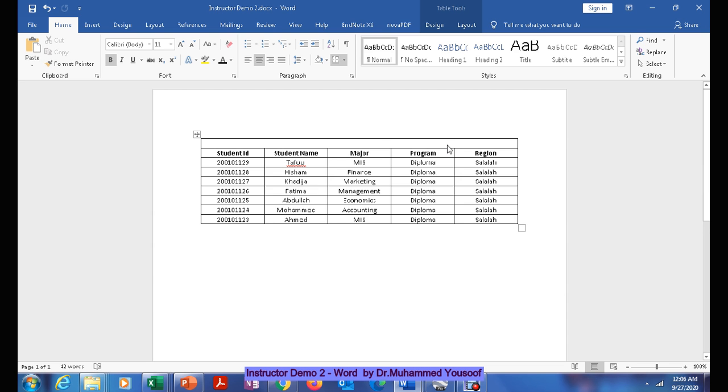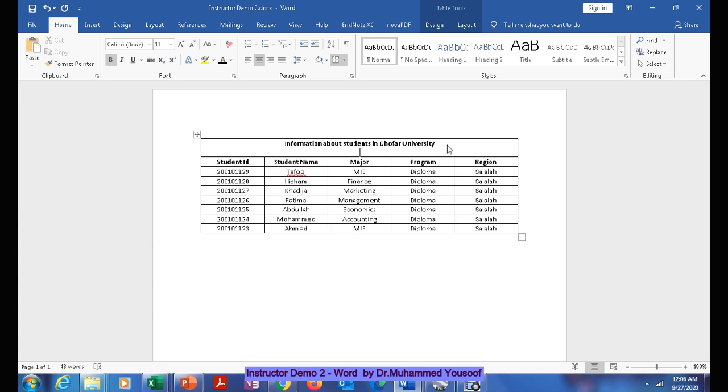Now I am giving here information about students in Dhofar University. So now that's it. I just put it like this. Can you see now? I make one row with 5 cells. I merge all the 5 cells into one cell. This is one thing. The next thing that I am going to do is what? I want to actually, for example, sort by major. See, I go to major.